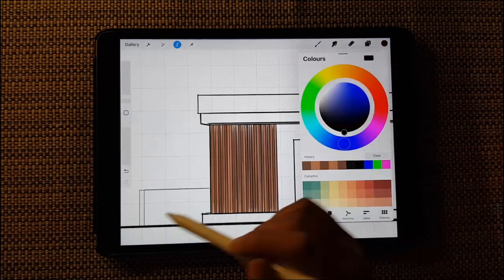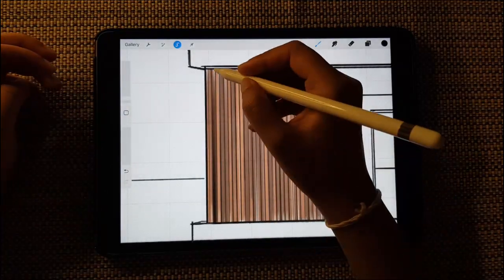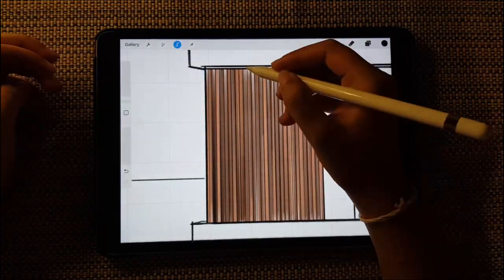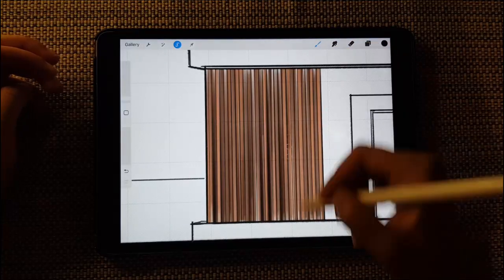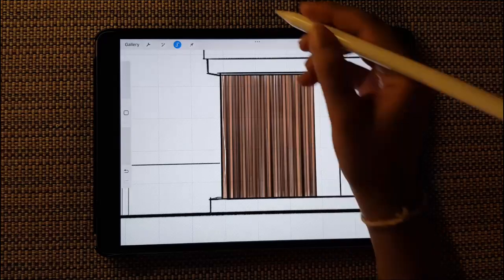And now again using the soft brush pen, I'm going to repeat the same thing. And I'm using a black color for this one. Look at that, it looks so good.